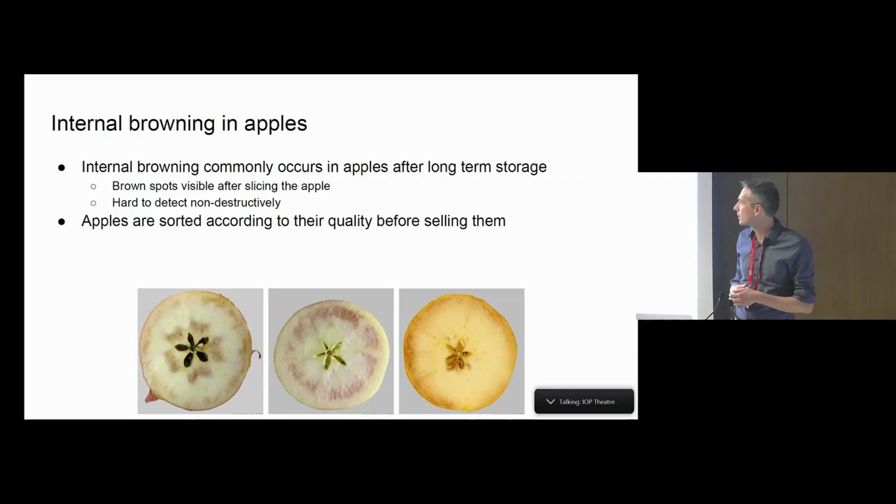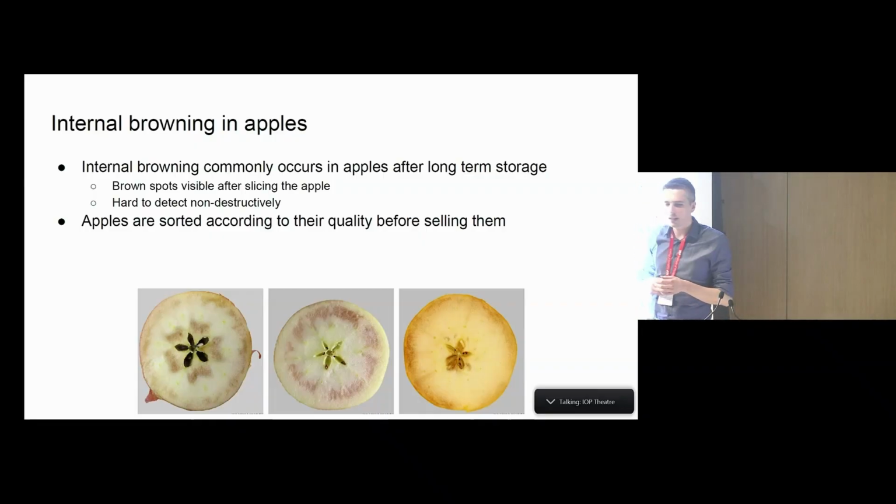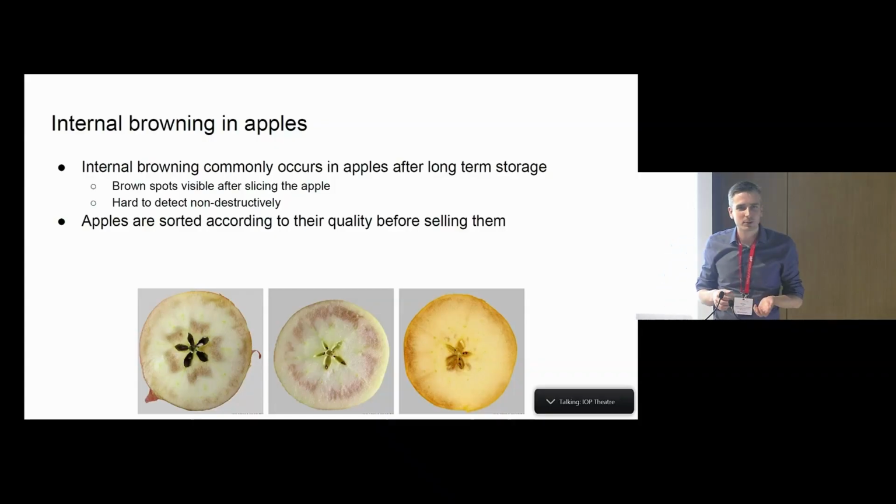And it occurs after apples have been in storage for a long time, and actually most apples are stored for a long time. And if you cut the apple open, you can very clearly see all these brown areas. But to test if it's brown without cutting the apple open is quite difficult. And this is something that companies would like to do, because actually the apples are sorted according to their quality and then sold in sort of the most appropriate use.